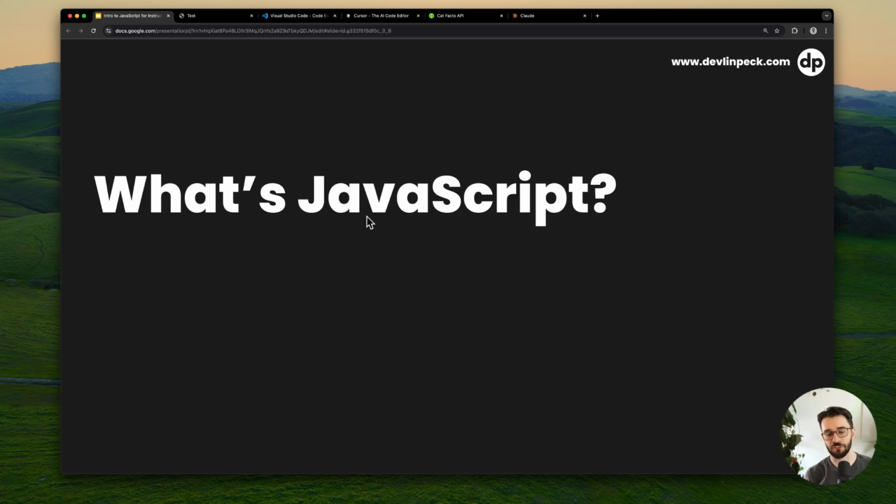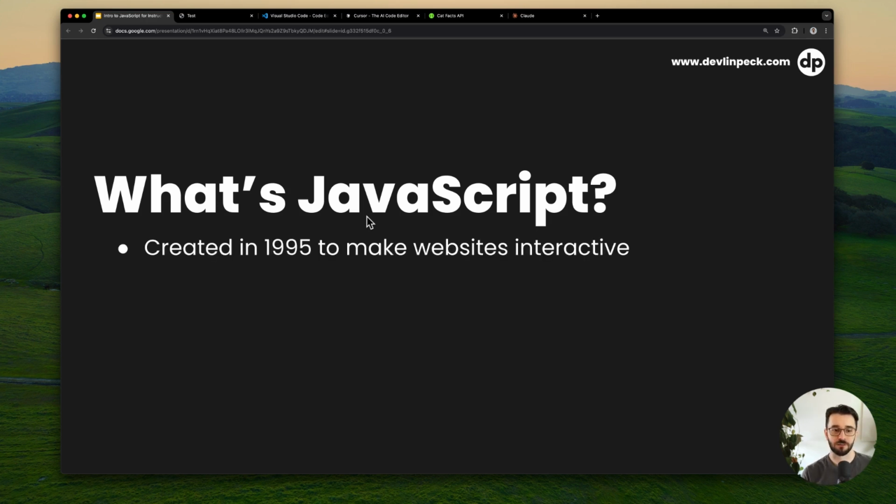All right, so moving right along, what even is JavaScript? It was created in 1995 to make websites interactive. That's the main idea. If you ever look up a mortgage calculator or loan interest calculator or anything like that, where it's a little interactive web tool, or a word counter where you can paste in a bunch of words and it tells you how many characters and words it is.